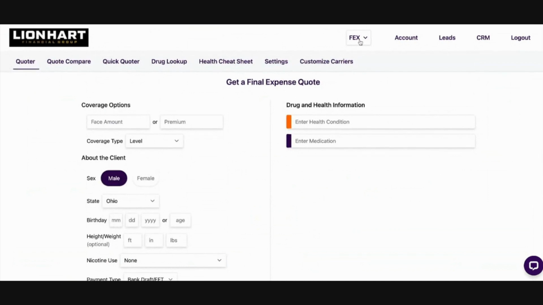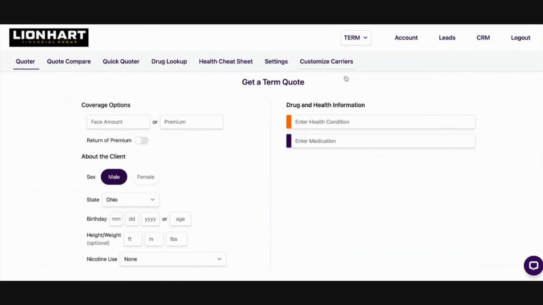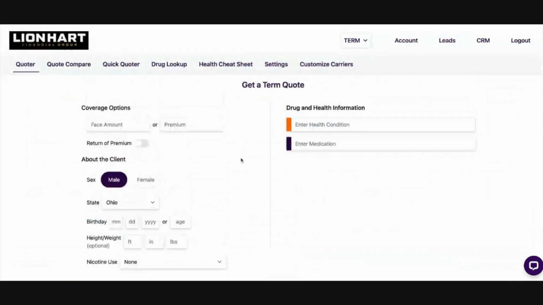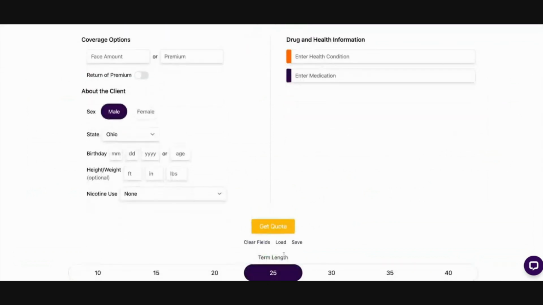And I can either A, clear the field and load that quote back in, or B, if I don't want to run a final expense quote, but I do want to change it over to term, instead of asking the client those questions again, I'm just going to go over to term. I'm going to click load. And because all that was saved right to my computer, I'm just going to double click. I'm going to go to my downloads folder really quick. And I'm actually going to be able to pull that quote right back into the system.